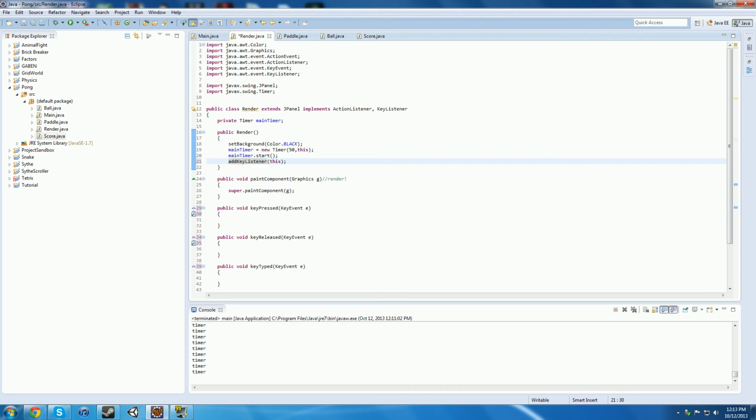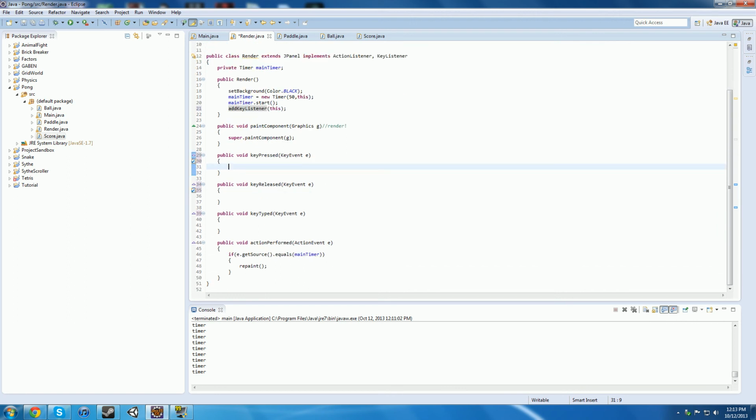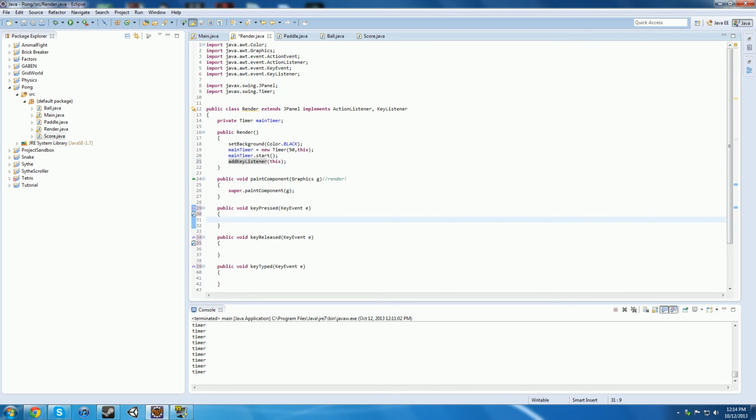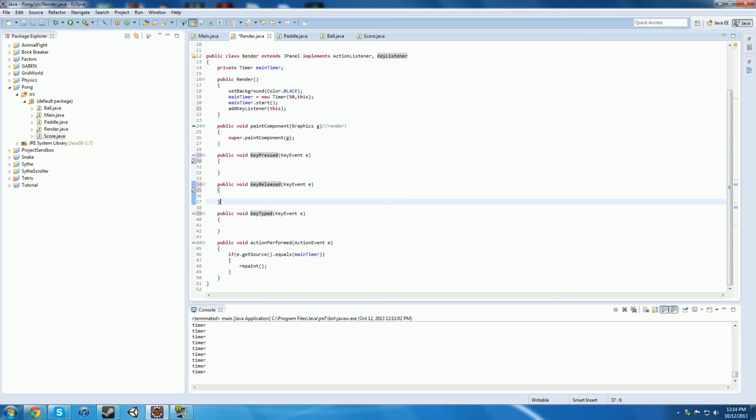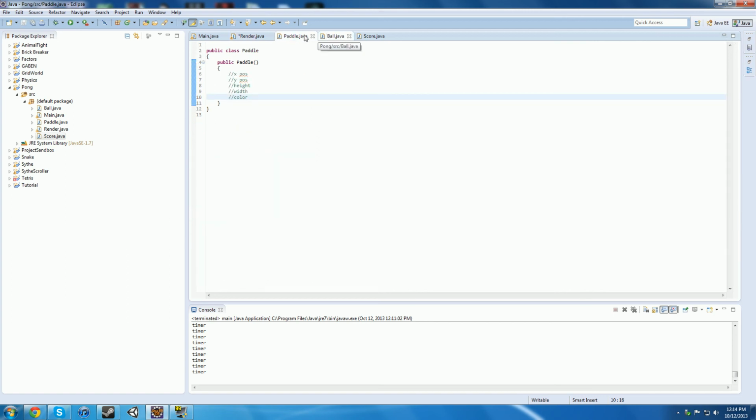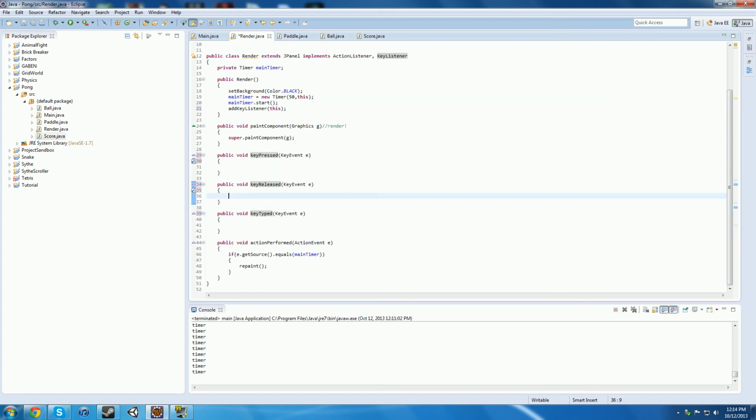Okay, so that's basically doing the same thing as initializing like main timer dot start. We're going to start adding a key listener to this now. So we basically now are listening to every key that's pressed, and now these methods can be used. So that's basically the gist of action listener and key listener. Action listener is for the timers, and key listener is for the keyboard keys. I don't want to put anything into here yet because we don't really know what keys we want to press yet and how they're going to act with the paddles and all that.